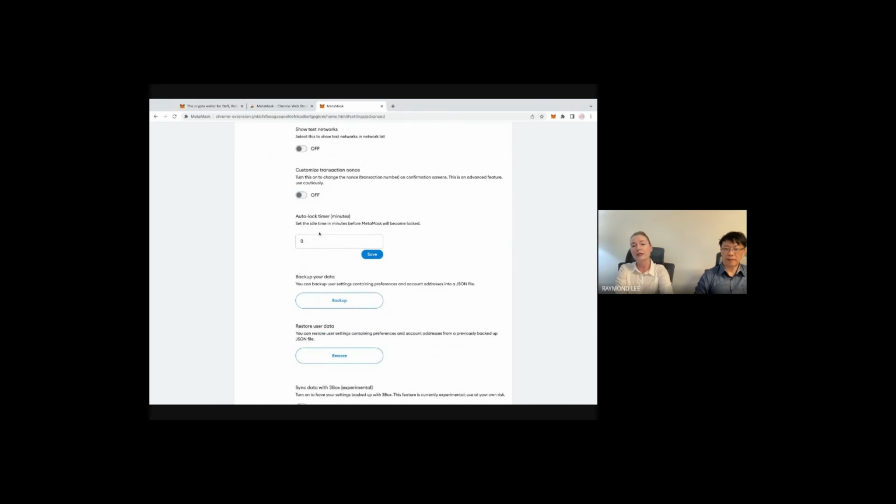Auto lock timer is a feature that you may want to set up, unless you know for sure how many minutes you're going to use MetaMask. So if you set up, for instance, 15 to 30 minutes, that means that your MetaMask wallet will be automatically closed and you will be logged out. Once it happens, it requires you to use your password to log into the MetaMask wallet again.